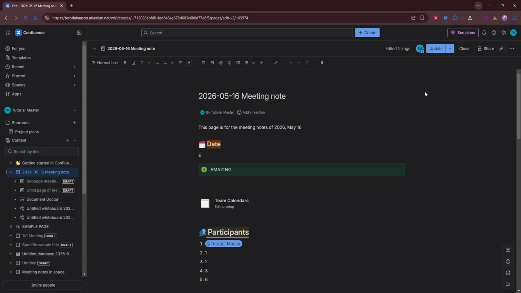Once the page is open, switch into editing mode by selecting Edit. You'll know you're in edit mode when the page content becomes directly editable and the formatting toolbar appears at the top. If the page is long, take a moment to scroll to the exact spot where these macros will be most useful, near a heading, at the top of a section, or beside an item you want to track.